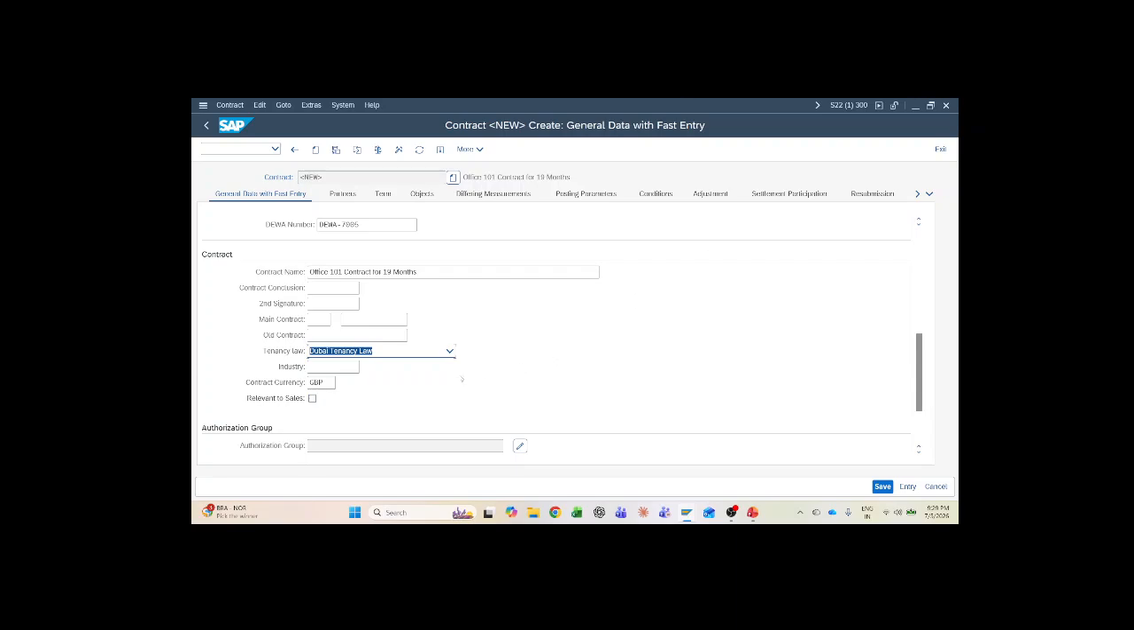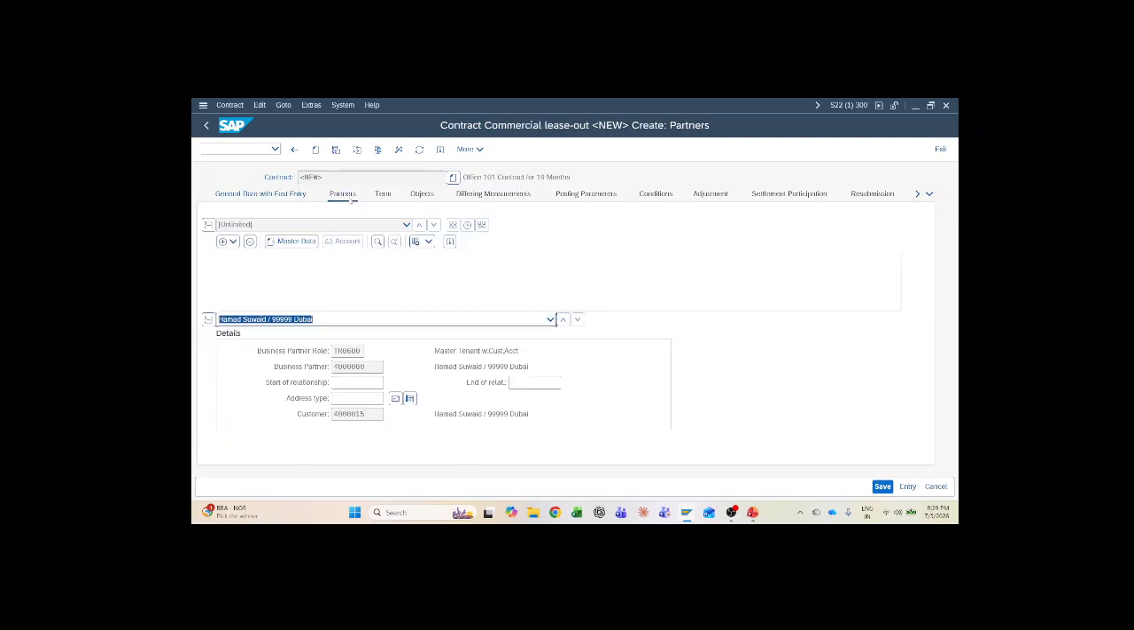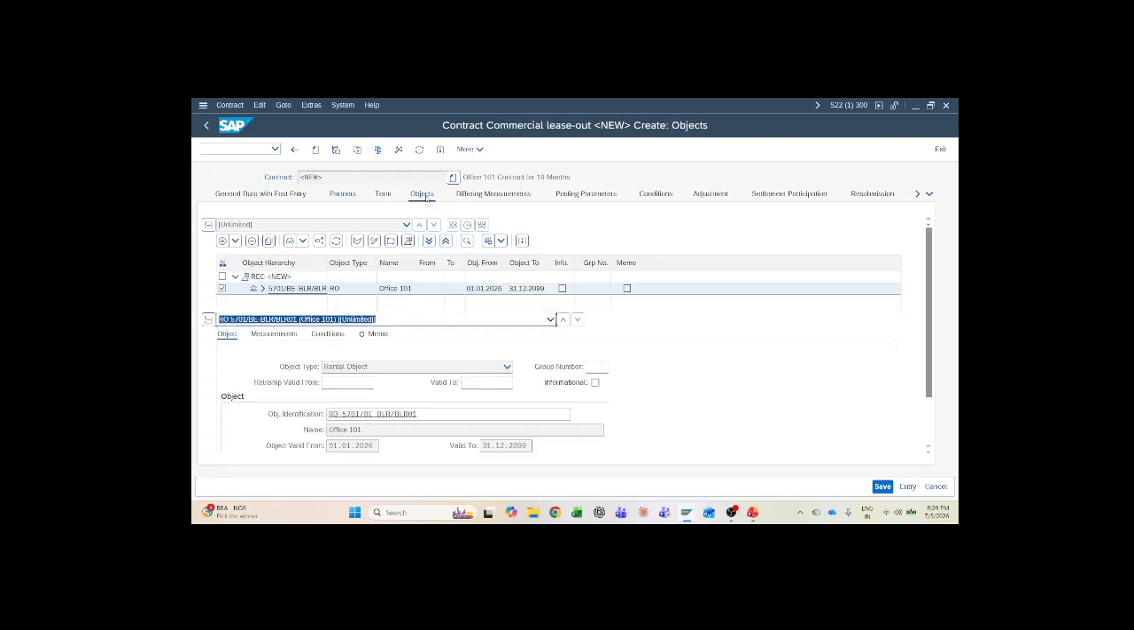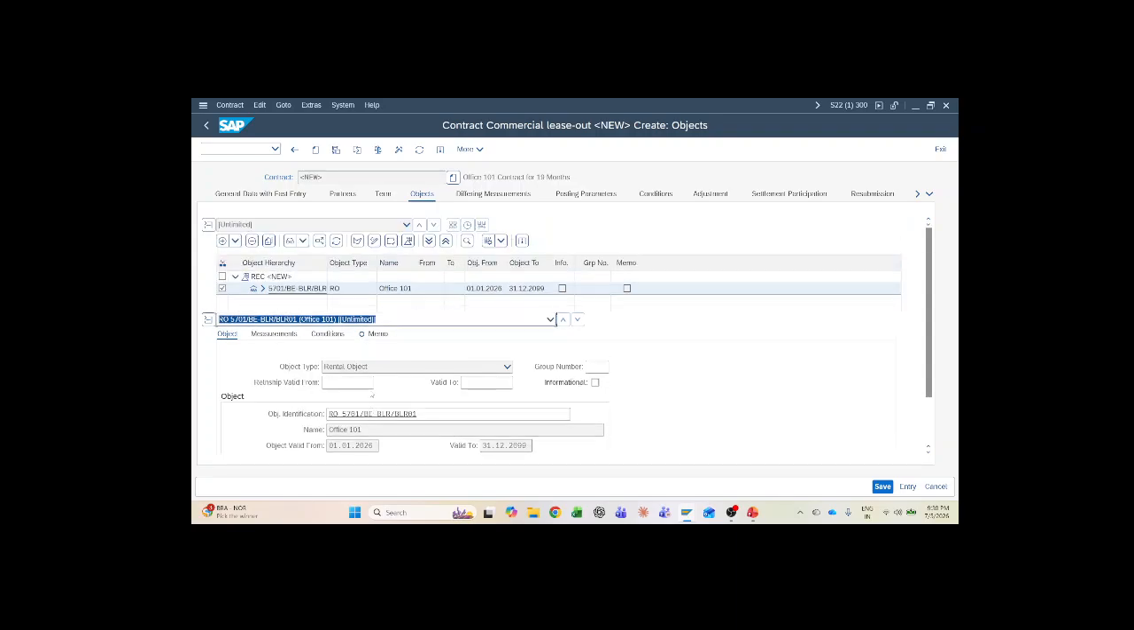However, SAP allows us to create a contract in a non-company code currency as well, but for now, I'll stick with the company code currency. In the partners, you can see the business partner role gets derived from the master data which I assigned in the first screen. Then I'll go to the object. So in the object, you can see the rental object is coming, and the validity date is also here for that object.